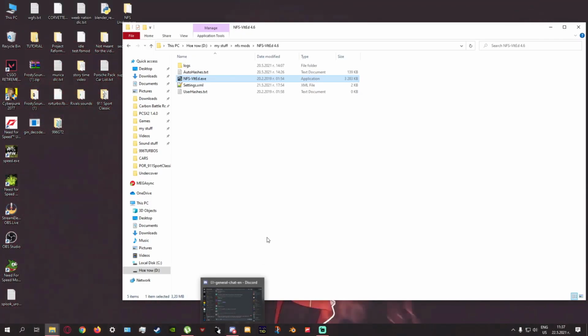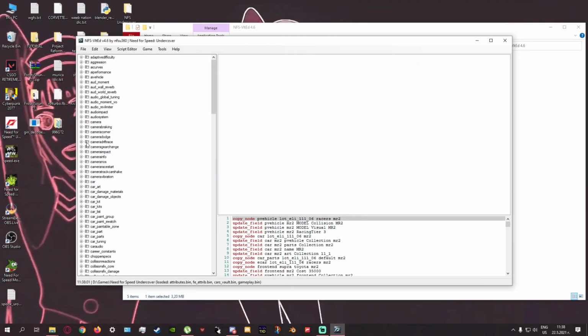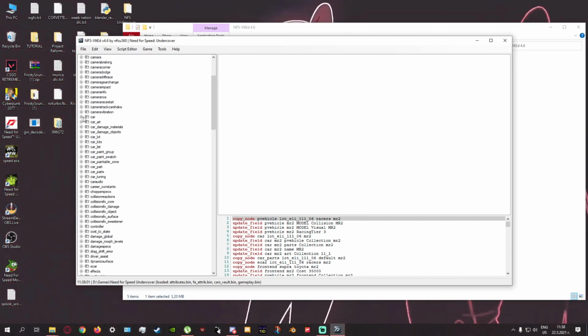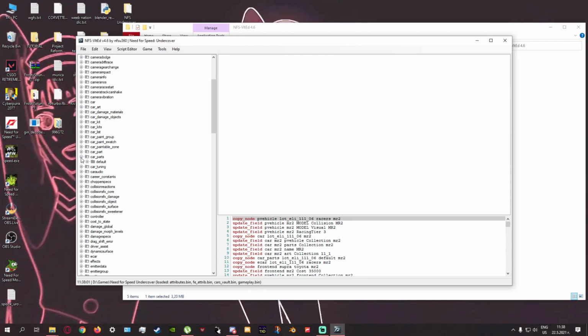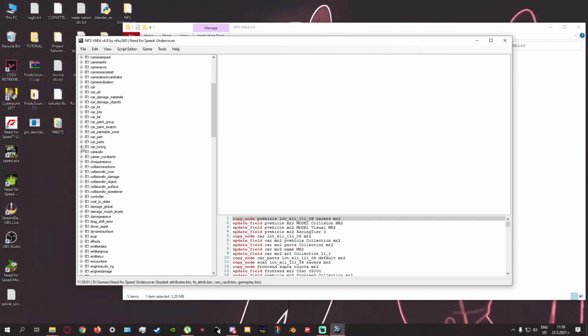So when you're doing that, there's a few things you have to do. Firstly, you have car over here. This is some generic info. Then it's car parts. This is what determines what kind of parts are gonna be on the car, so that's like spoilers and stuff like that.